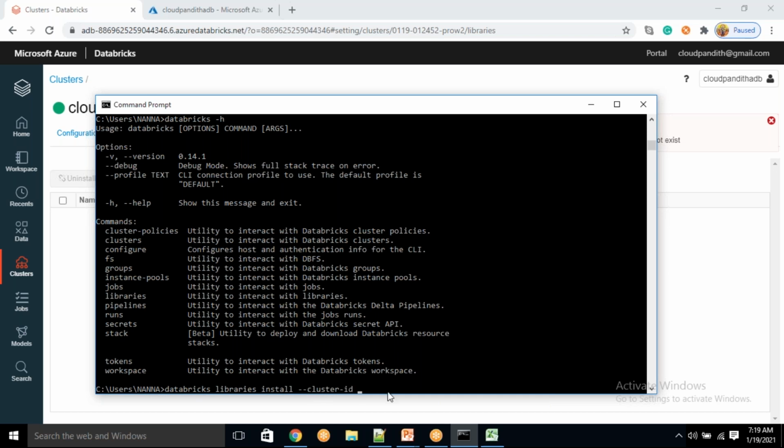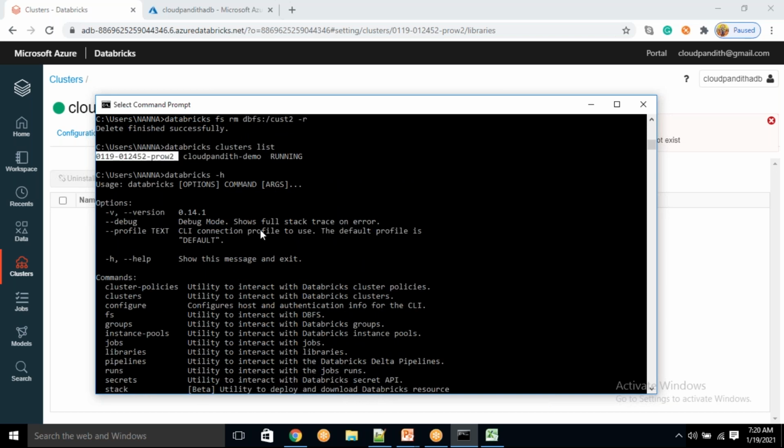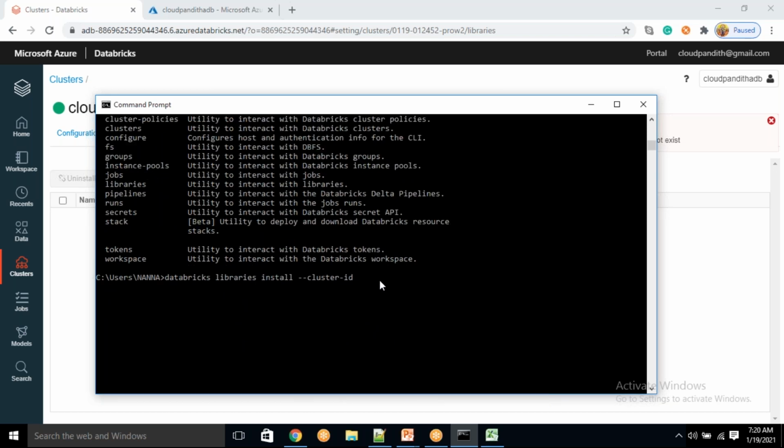You remember yesterday we used cluster ID and cluster name. You can use anything. But what is the cluster ID? We just took this as the cluster ID. Okay, you just copy paste. Okay, this is my cluster ID. Now I need to tell what I need to install by using a package. You need to say your package name. What is your package name? PyODBC. Okay.